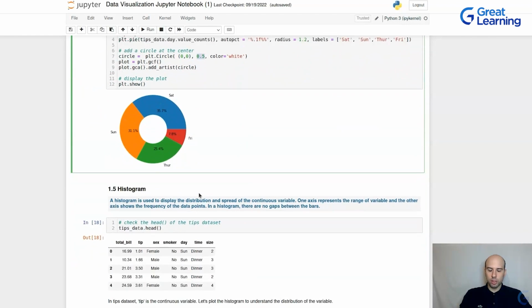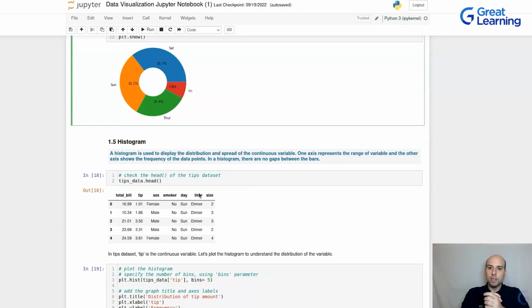Another kind of plot that we want to create is a histogram. A histogram is used to display the distribution of random variables, specifically and more often continuous variables. So one axis, which is the x-axis, represents the range of the variable, and the y-axis shows the frequency of the data points. So how often that specific value shows up in our data.